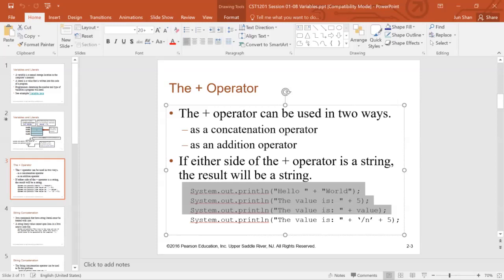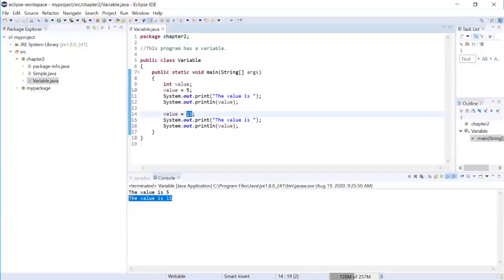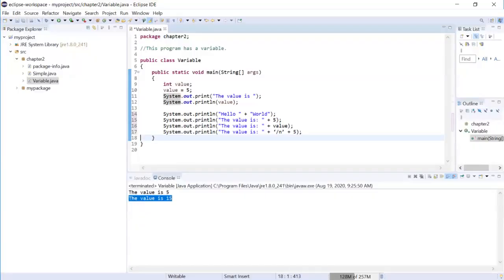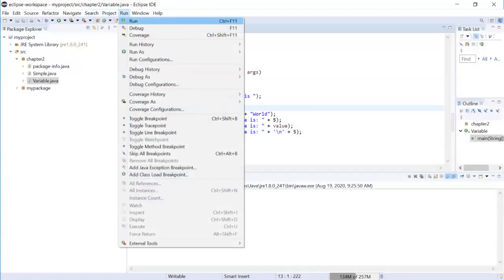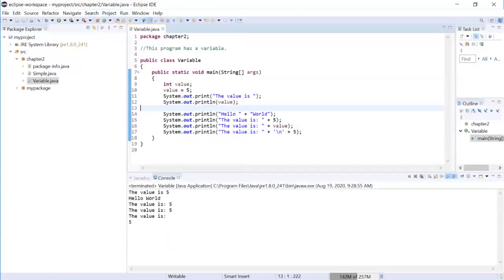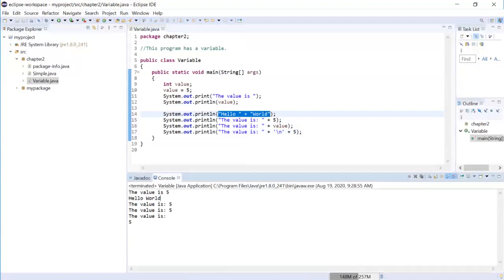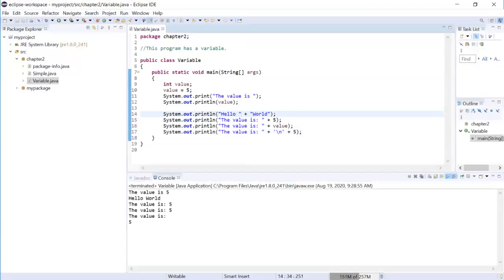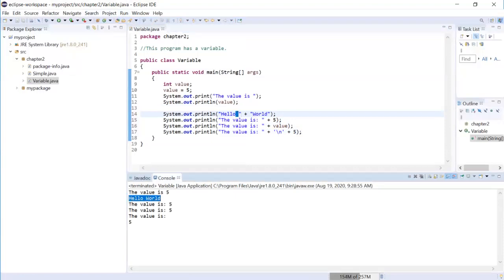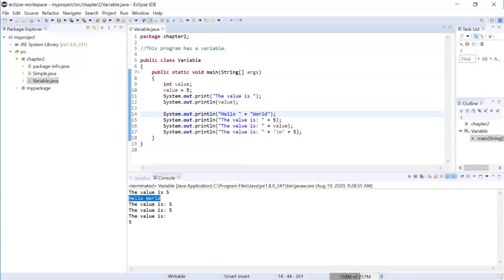Let's show this. Let's utilize this in a program. As we run this, hello world, you can see that hello and world are printed together. And note here, hello has a space, so there's a space between them. These two strings are concatenated together.